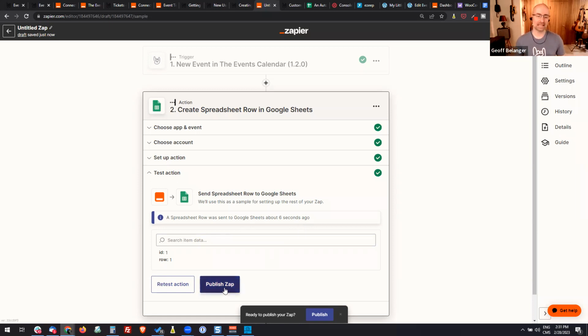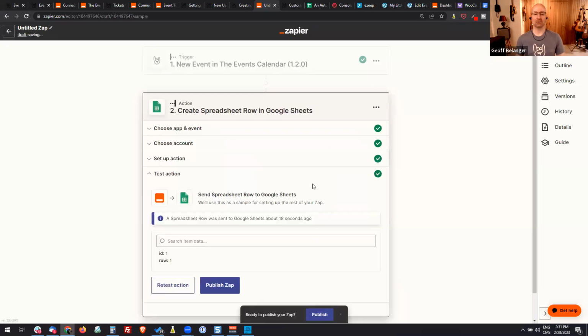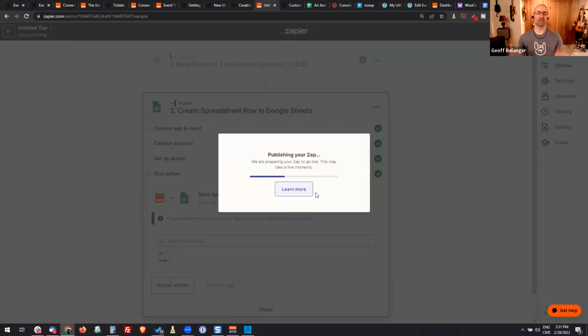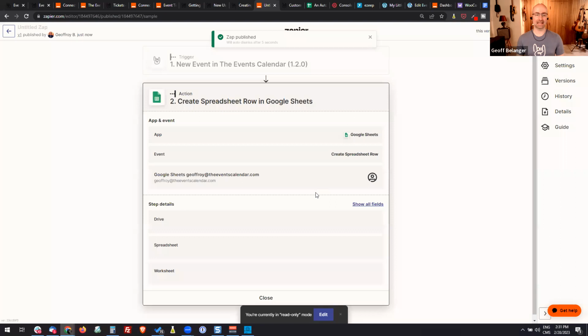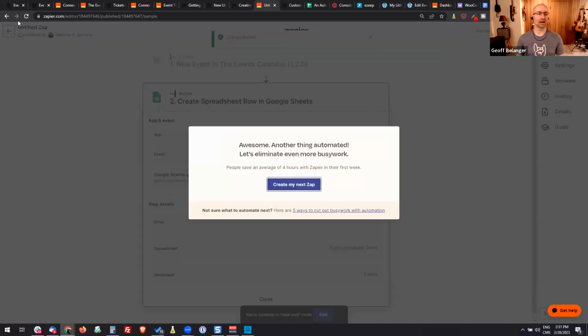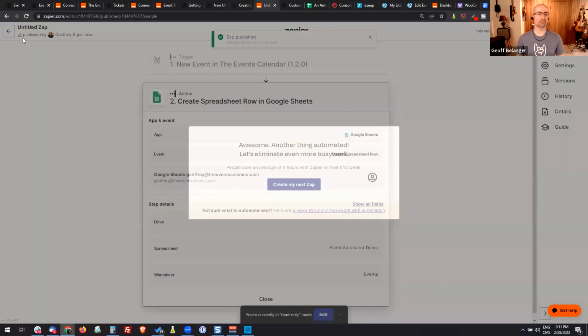When I publish the Zap, what's going to happen now is every time someone creates a new event on that calendar, it's just going to automatically create a spreadsheet row in Google Sheets. And there you have it. I'm done with this one.